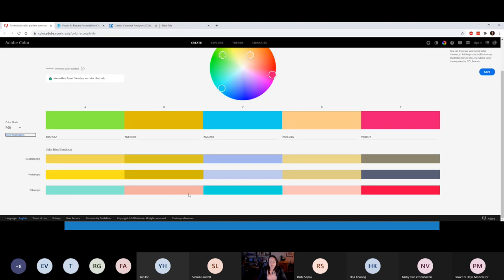But sometimes I still need to look down here and realize, you know, B and D look pretty different to me, but they don't for someone with tritanopia. Or maybe A and C look a little too close there. It can be really hard to get good color contrast and colorblind friendly colors.